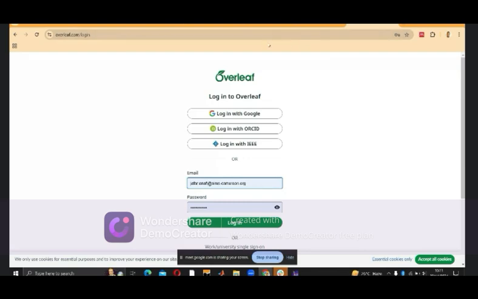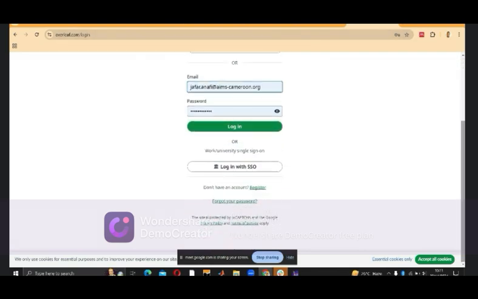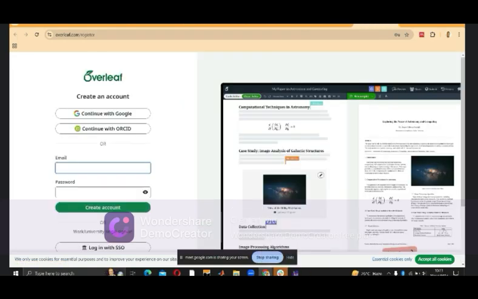I have already created an account. If you don't have an account, you can create one. You can register your account here using register. You can also log in through researcher platforms, like ORCID. These are identification codes for people, and you can use them to log in. You can also use your Google account to log in.